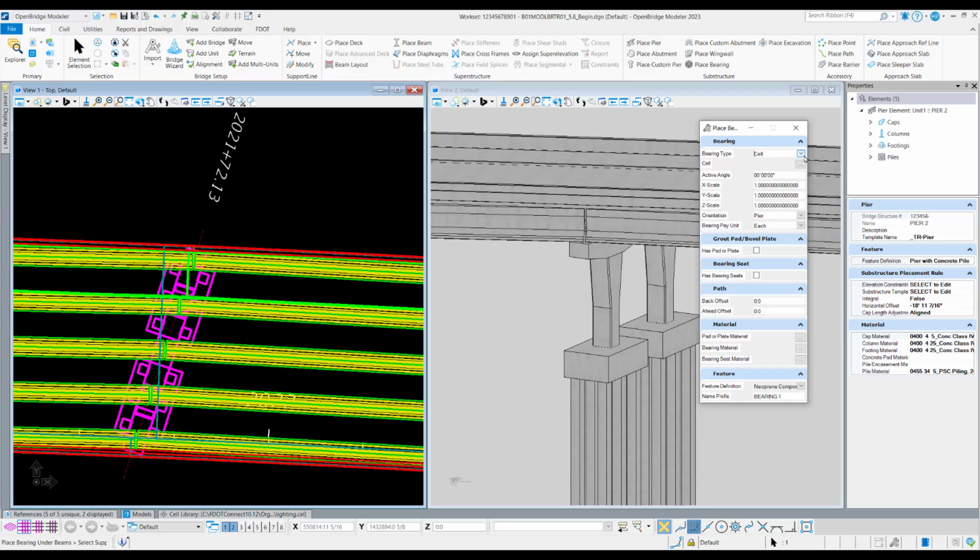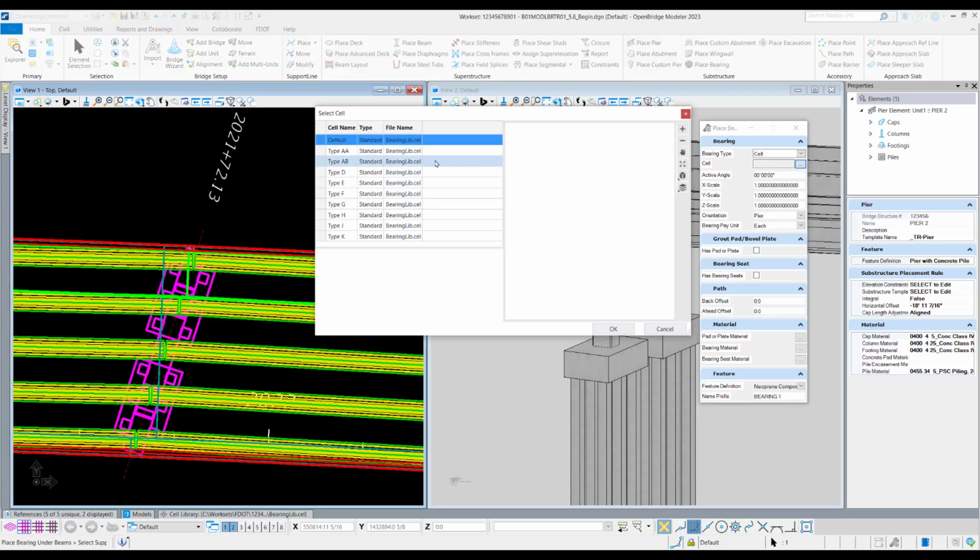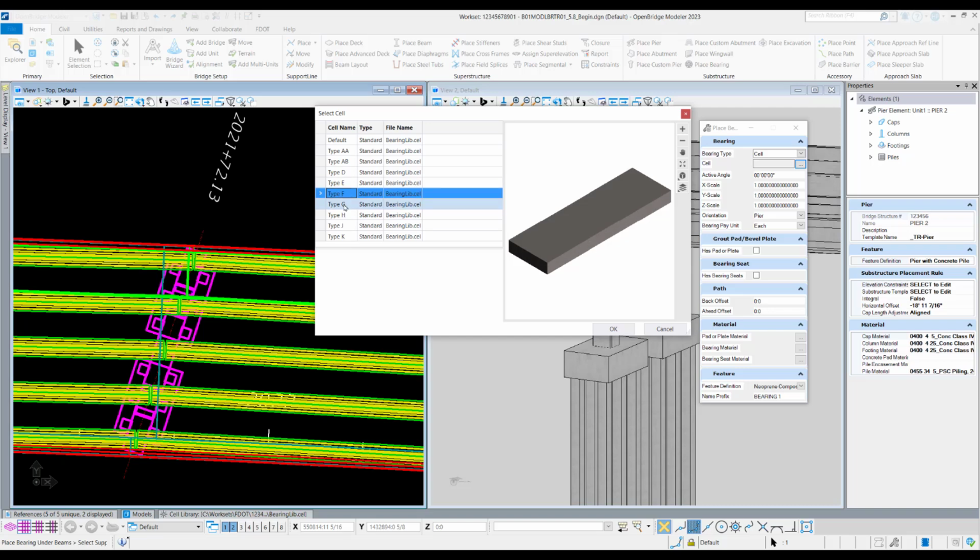to go this route. Alternatively, you could use the cube option, or you could use a cylinder option if you're not using a standard neoprene bearing pad. You can use either of those. In this exercise, we're going to use the cell option. So we'll select what cell we are using, and you can see when you click that, there are options for the FDOT standard bearing pads. We'll select type H in our case, and we'll click OK.